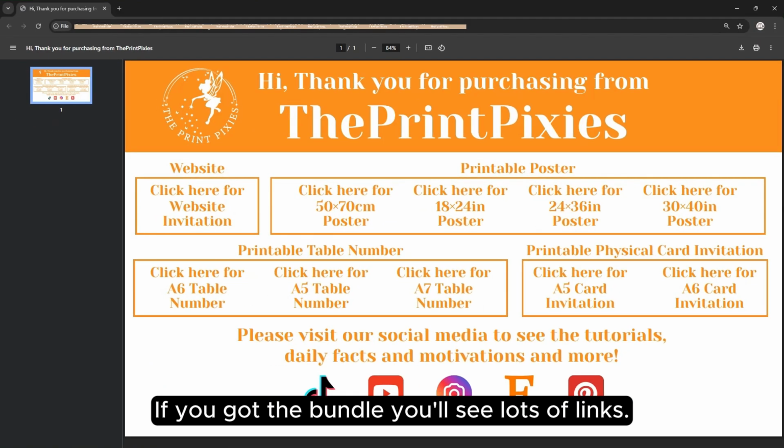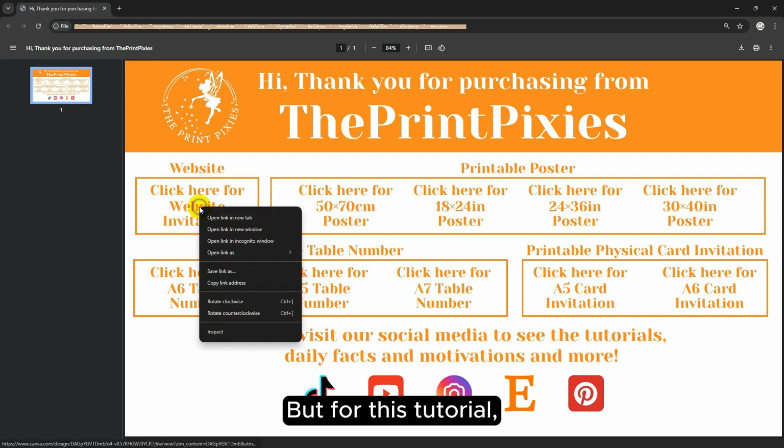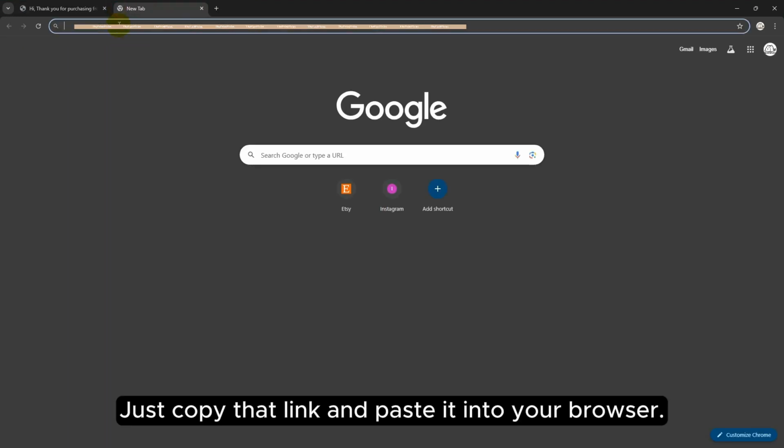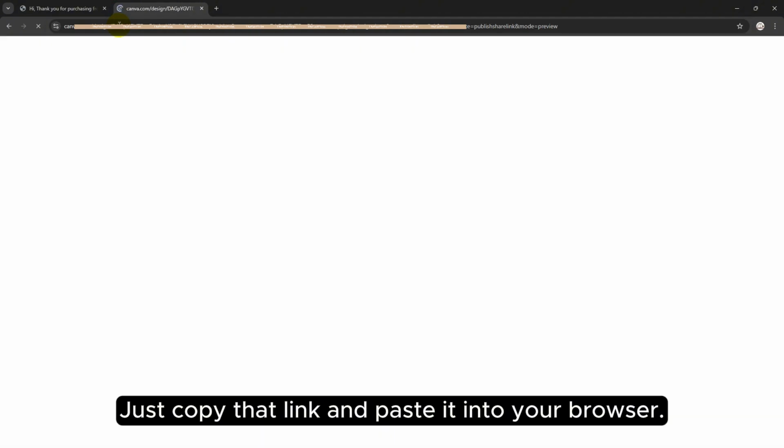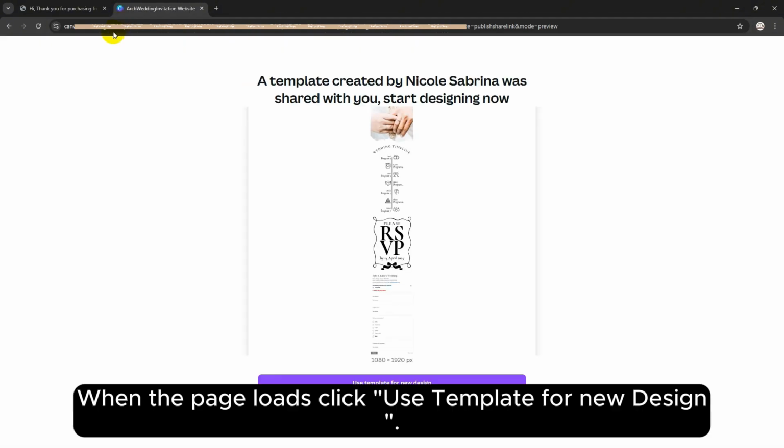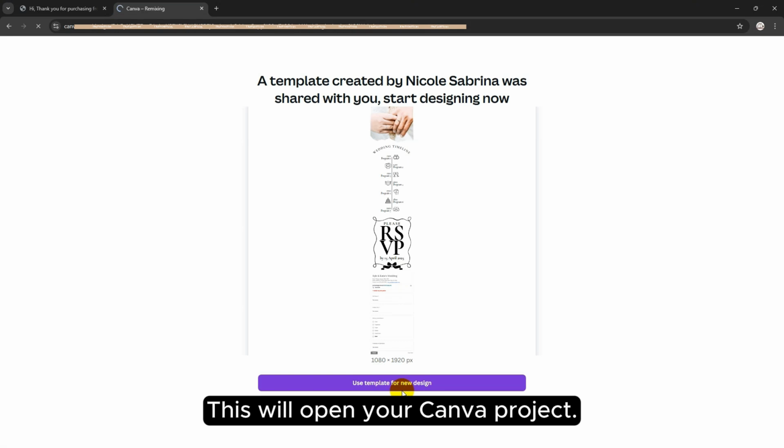If you got the bundle, you'll see lots of links, but for this tutorial, we're focusing on the website link. Just copy that link and paste it into your browser. When the page loads, click Use Template for New Design. This will open your Canva project.